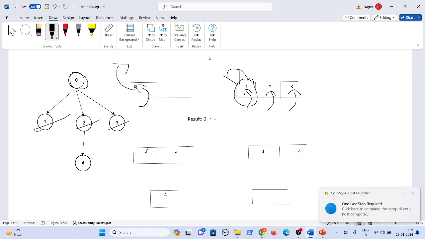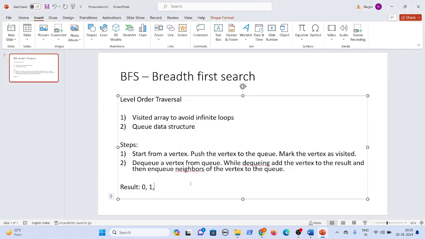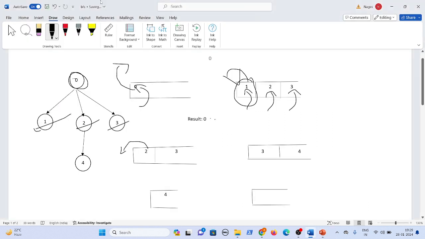So the next step is you dequeue 2 from the queue. Whenever I dequeue it, I'll add that to the result. Now I'll see the neighbors of 2. The neighbor of 2 is just 4. Now I'll check whether 4 is visited or not. 4 is not visited, so I'll add 4 to the queue. You have dequeued 2 and you have enqueued 4.